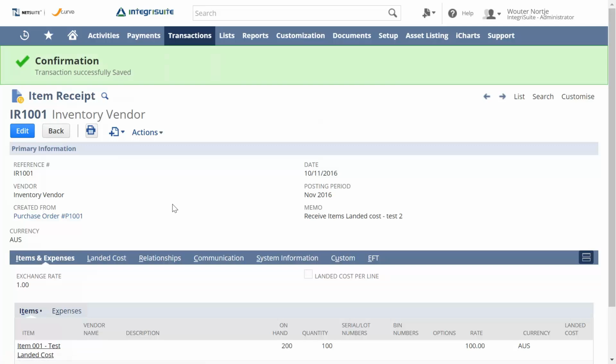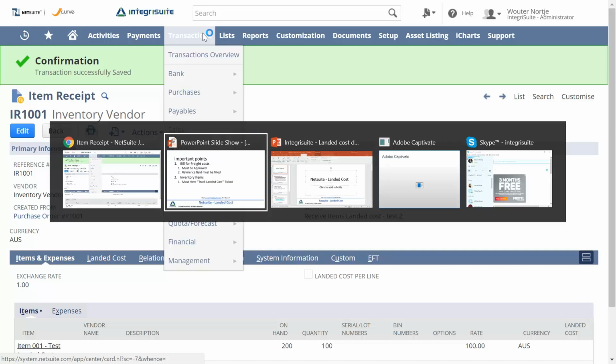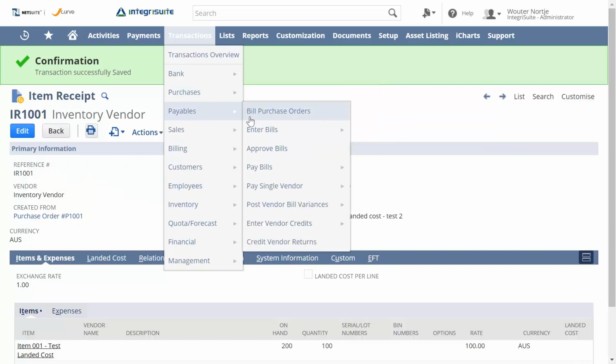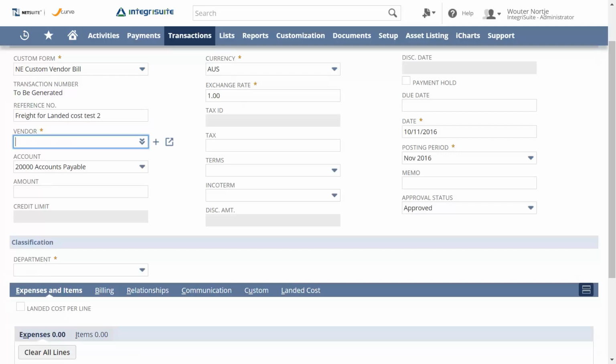So two, three, four, five days later, we actually receive the bill for the freight. So we go transactions, enter bills, and we say freight for landed cost test 2, oops, another typo. And I've set up earlier a freight vendor. There's our freight vendor. And we can just copy this reference to put it in the memo.